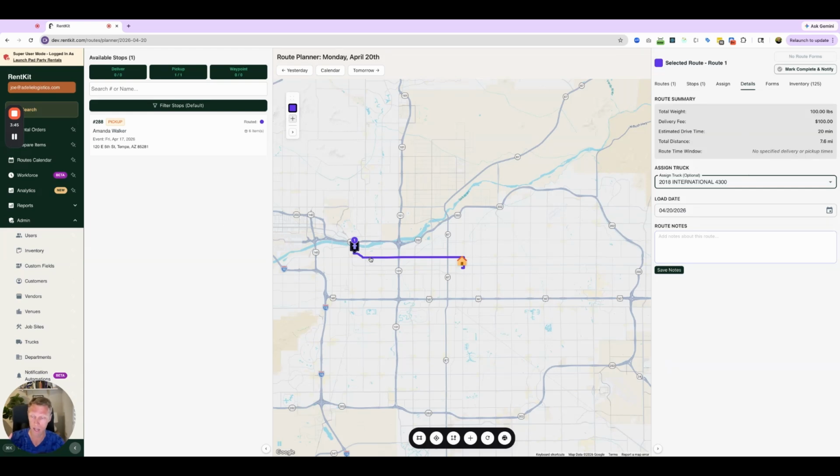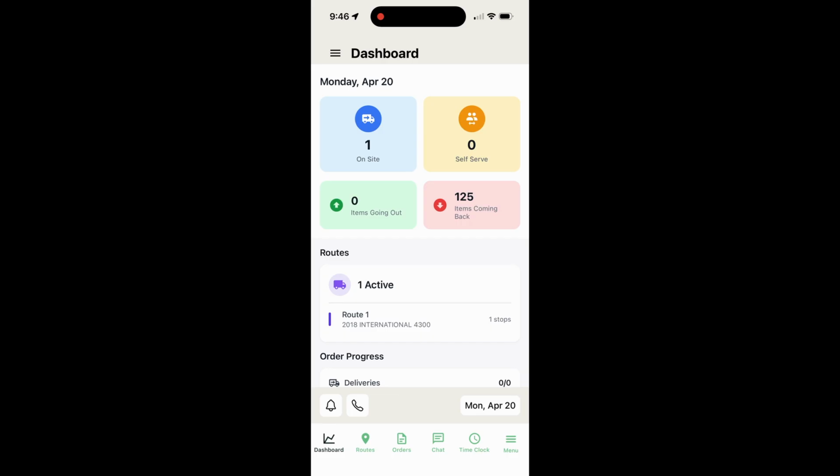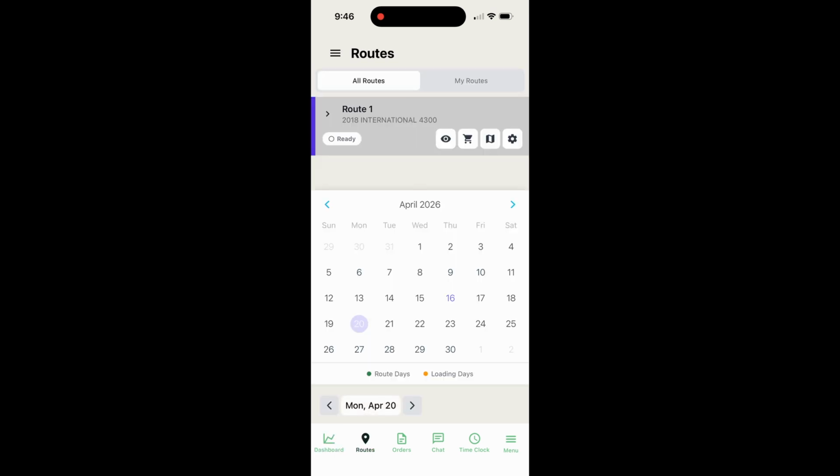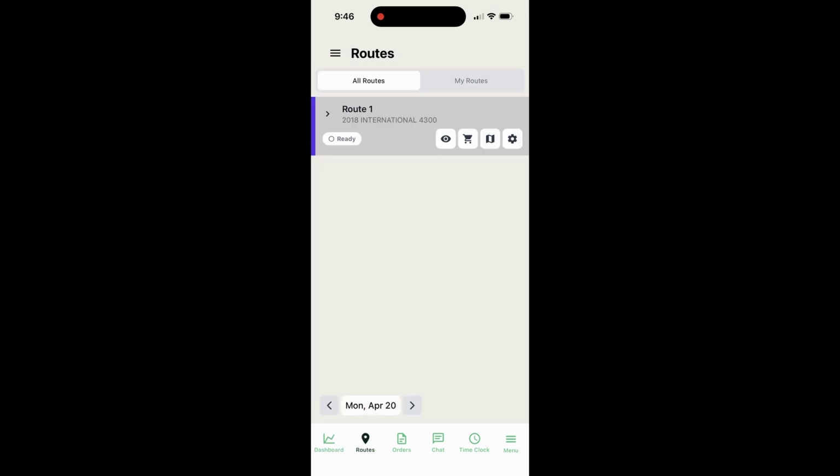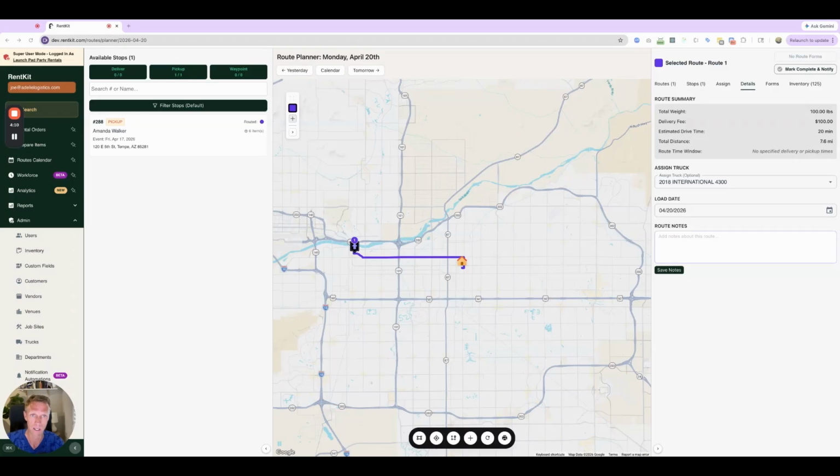Now on your employee side, for your drivers, how they're going to see this is they're going to go into their mobile app. Okay. So I've got the mobile app pulled up here and I go to April 20th. Okay. And go to my route section. That's going to show the route number 1. And right underneath the route name is the truck that they're going in. So the 2018 International 4300. All right. And that's it. That's now all they have to do: open up their mobile app, see what route they've been assigned to, what truck they're going in, and what orders are associated with that route.